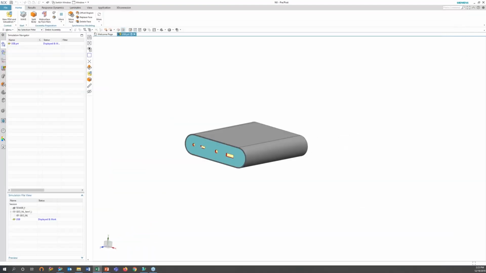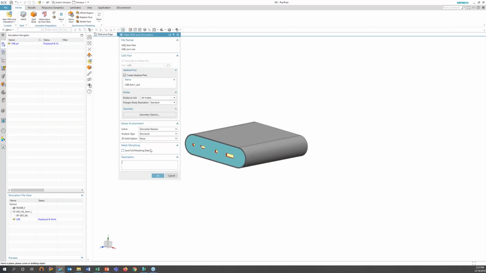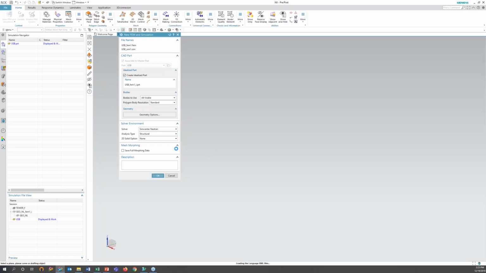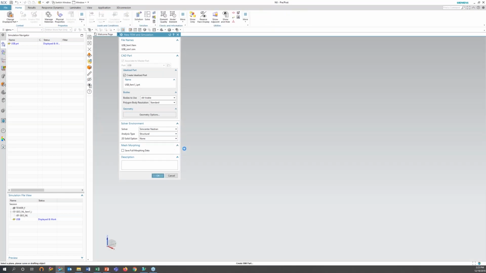Before I get there, I'm going to take this part. We're going to use it for our next example. So let's go ahead and create a new FEM and Sim, and we'll make sure we create our idealized part because I don't want to mesh this as a 3D part. We're going to go ahead and mid-plane it.